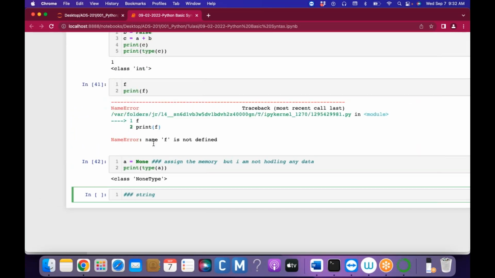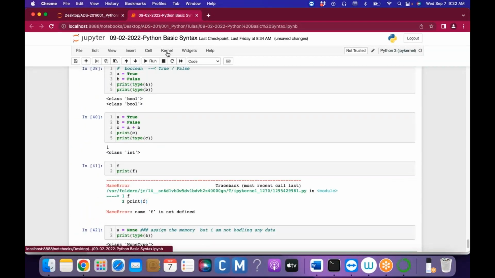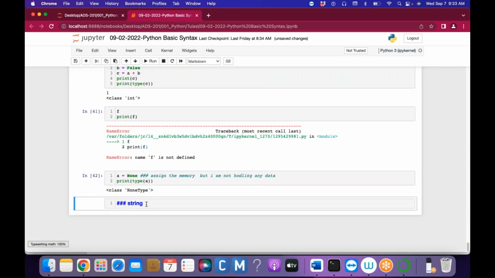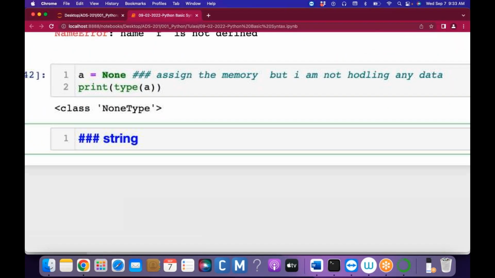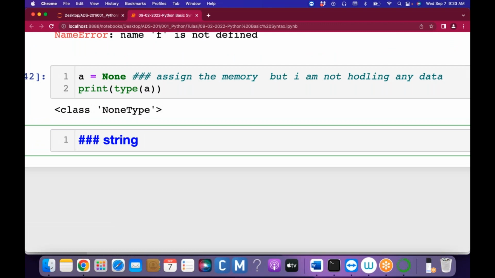Can anyone tell me what is a string? What is a string, guys? What is a string?